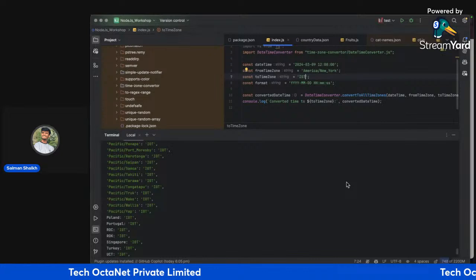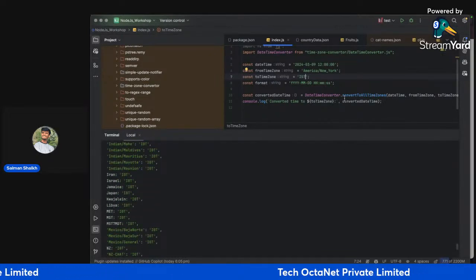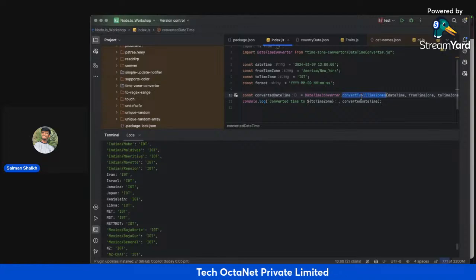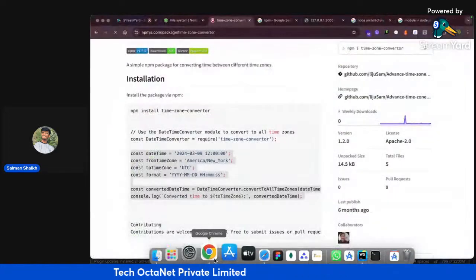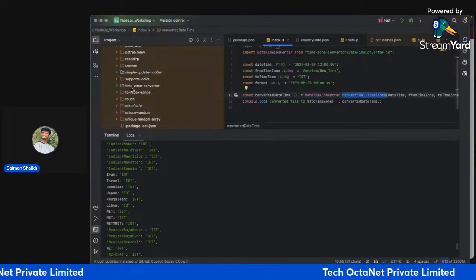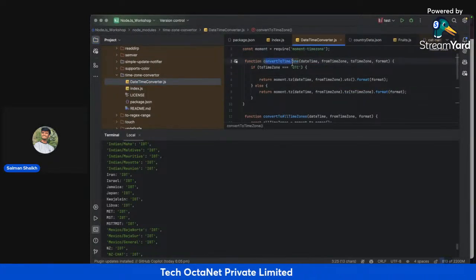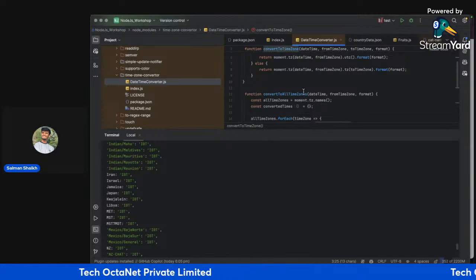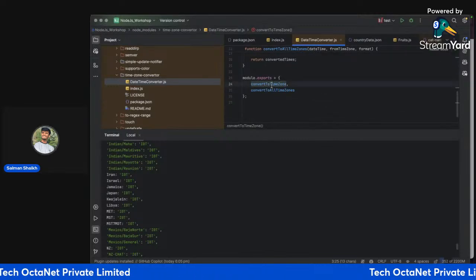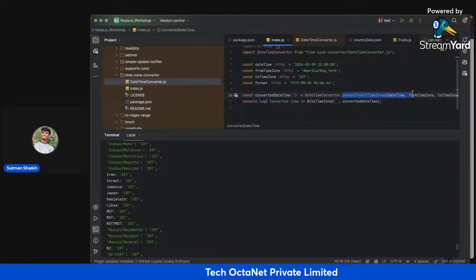I don't know what the package... I think there is a problem in the package. I don't know why it's not converting the time zone. Convert to all time zones, but I don't know how many functions they have. Let's check. They have time zone converter, and this is convert time zone first. Convert to all time zone is there. Okay, only two functions are there. So we'll use convert to time zone only.